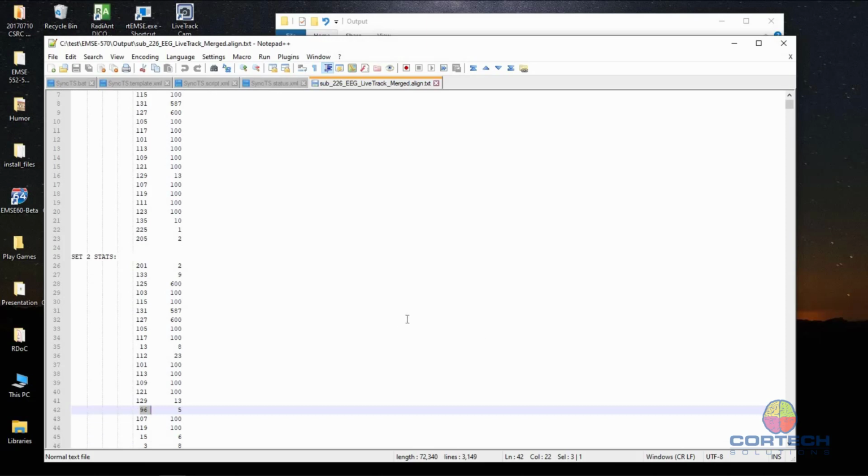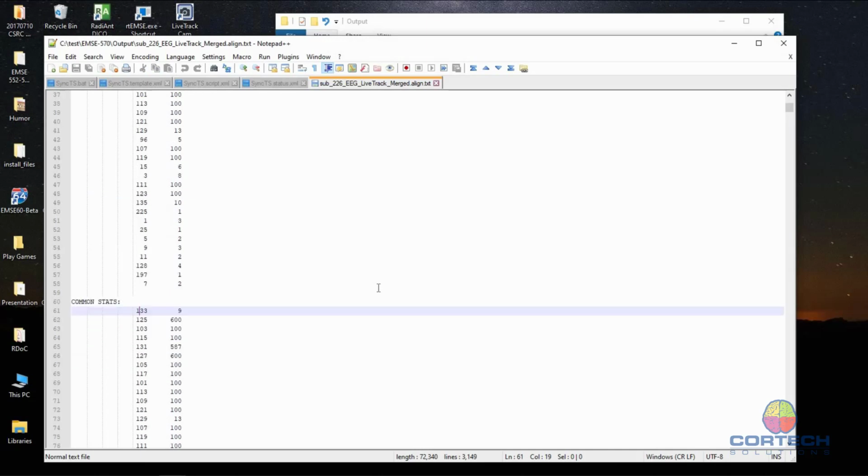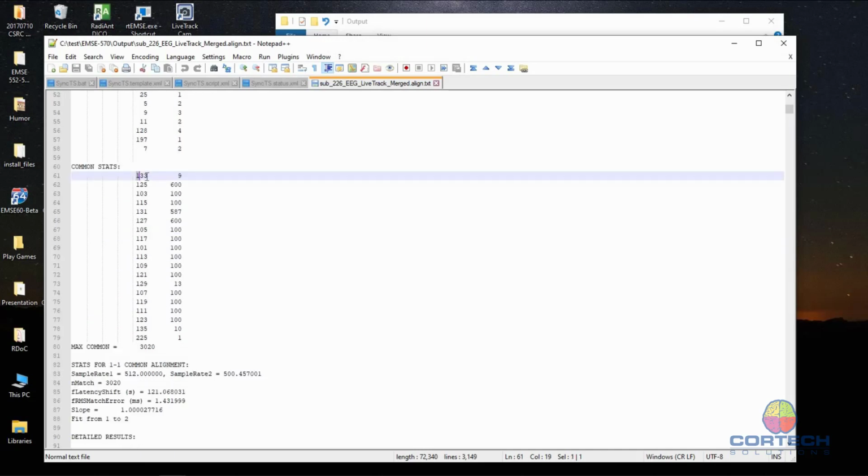Okay, that might seem bad, except if we look down here, we see the common stats. These are the event codes that have a common code, and they have the common number of codes found. And we found a bunch of those. In fact, there are 3,020 events in common. So we'll want to use only those 3020 events for doing the line fit.